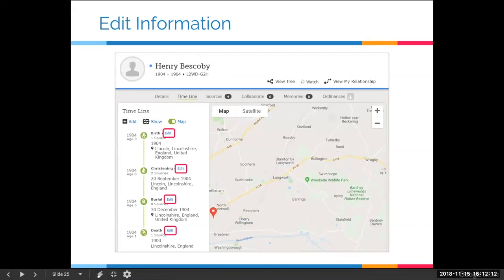Now, what if you want to edit information? The process is really similar. Instead of clicking that add button, you just click edit next to whatever you want to edit. It brings up that same form, and then when you save the information, it's populated both into the timeline and also onto the details tab.